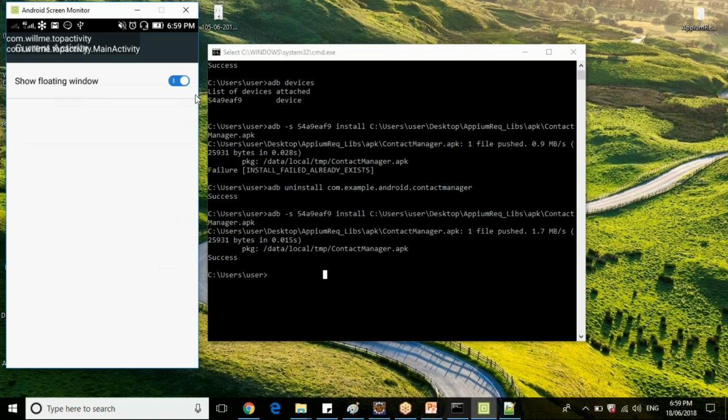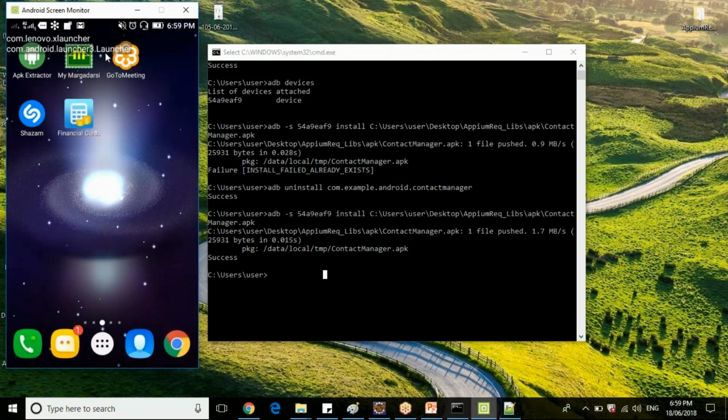Suppose if your accessibility settings is blocking this application, it will automatically launch accessibility settings. Just enable this current activity in accessibility settings also, so that this screen will be shown with the package and activity names.